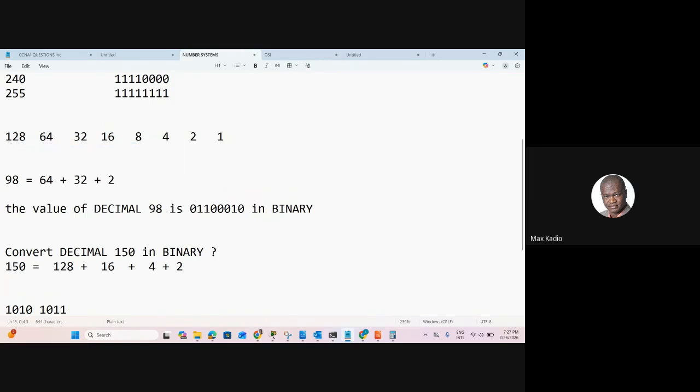Okay, now did I take 128? Yes, it's here. You put 1 under. I go to 64. Did I take 64 here? No, so I put 0. Did I take 32? 32 is not here, so it's 0. Did I take 16? I check here. Yes, 16 is in, then I put 1 under. Did I take 8? There is no 8 here, so I put 0 under.